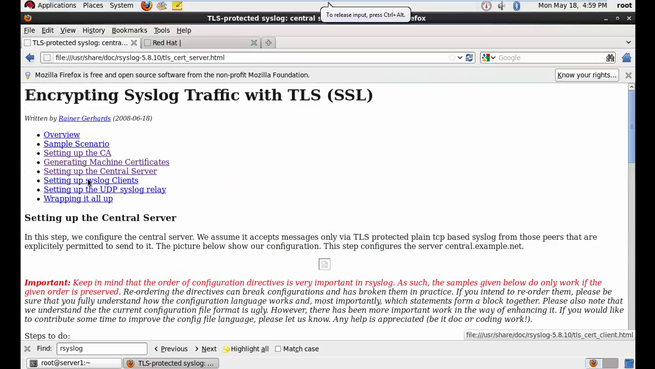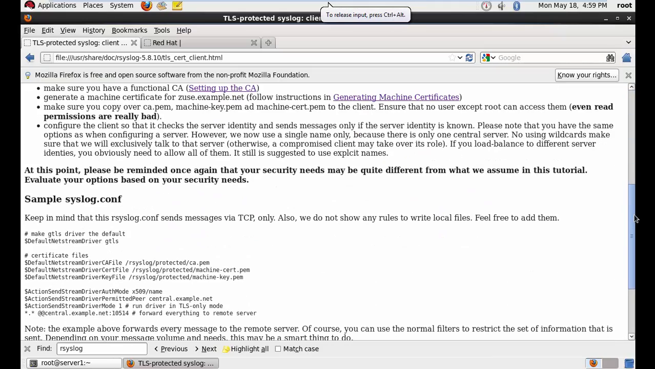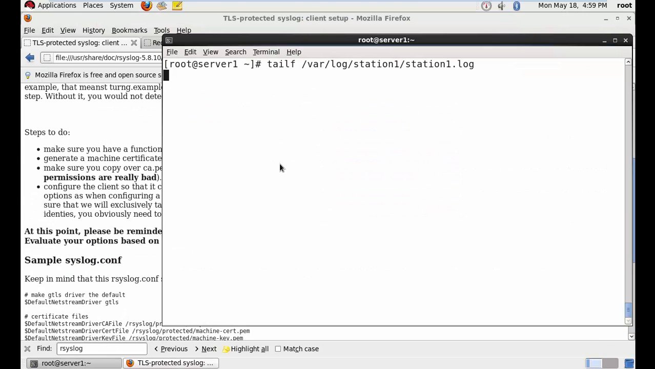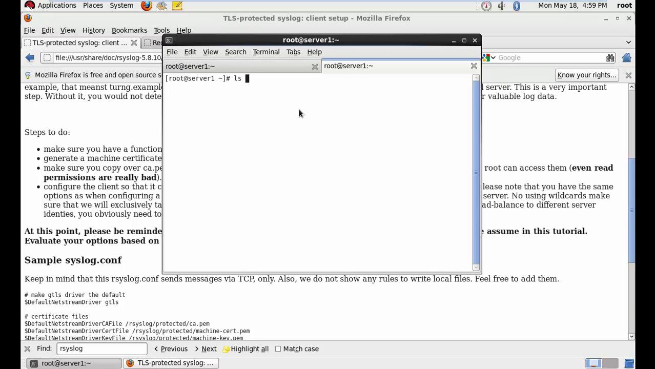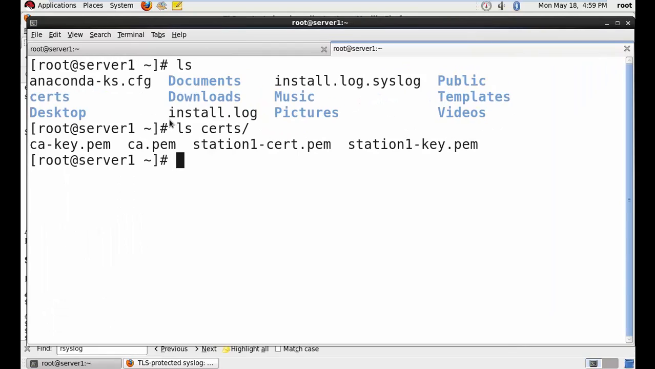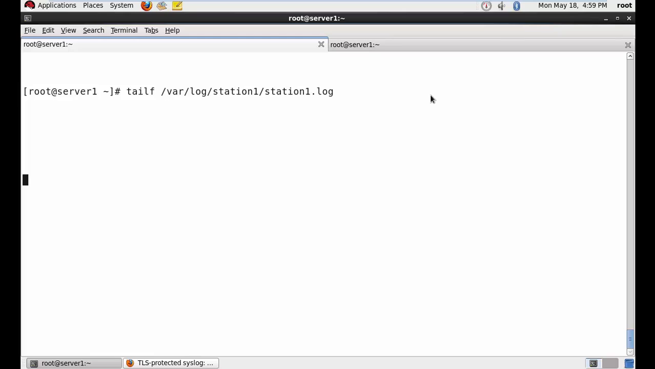So next one is setting up syslog clients. So for this purpose, now we need to go to the client machine and we need to copy one file, that is ca.pem, which is inside this machine, and that is there inside the cert folder. We need to copy this file, that is ca.pem. So let me just maximize this so that now the log will appear here.